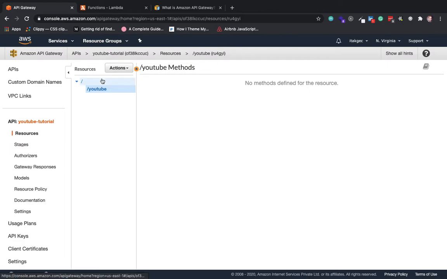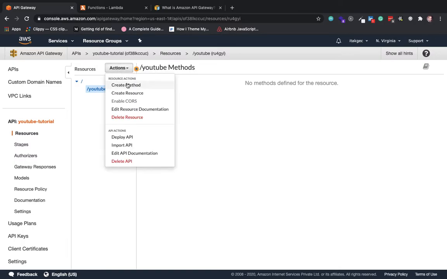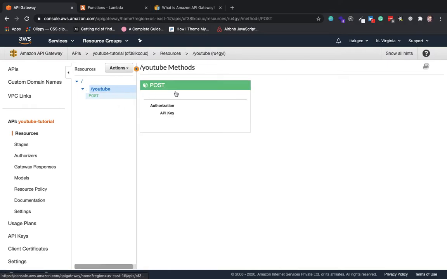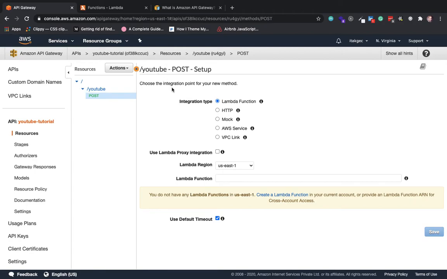Now our resource is created successfully. Now we are going to create one method in this resource. There are a couple of methods offered by REST APIs, for example put, patch, delete, get. So I'm going to create one post method because later on I'll be sending a JSON object to the function which I'm going to create in a minute. So just click create and it's going to create one HTTP post method.